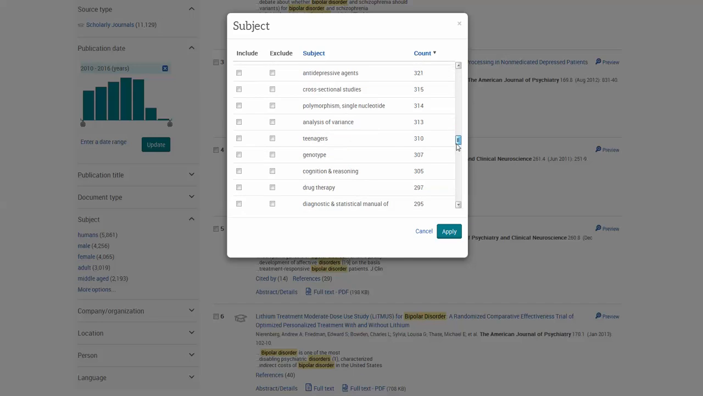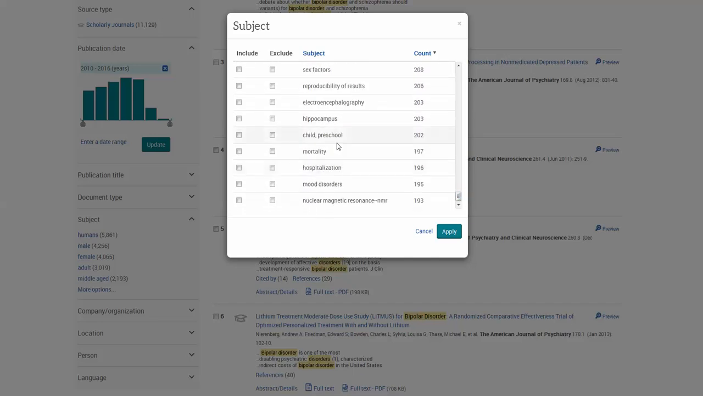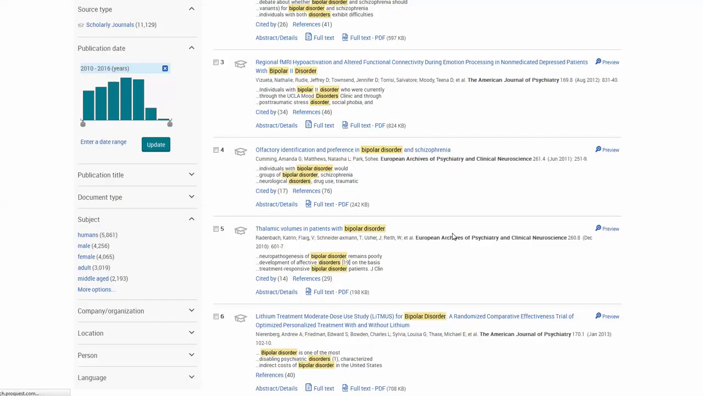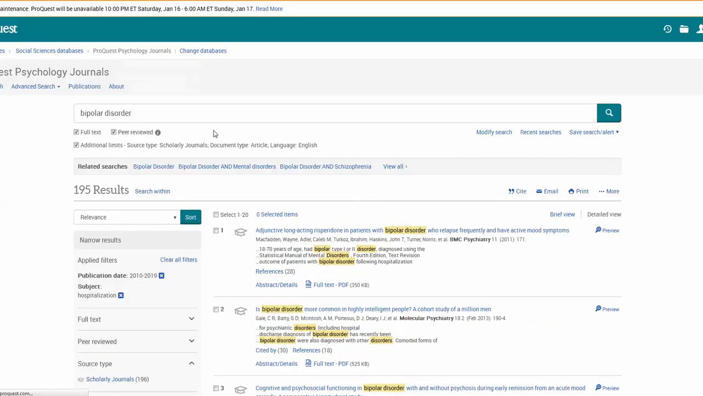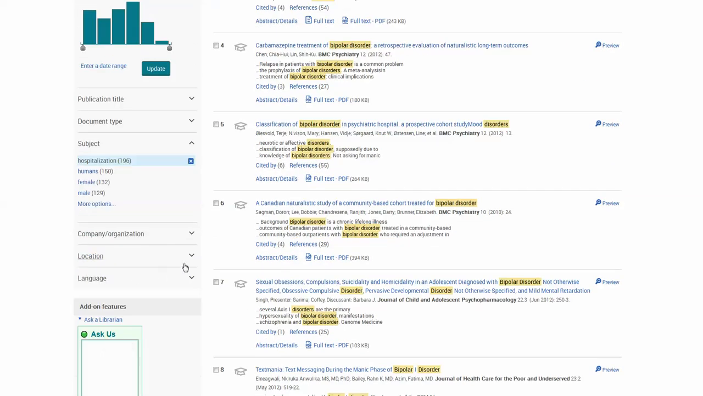For today's example, we are going to scroll down and we are going to include hospitalization. So I'm going to check that box and click Apply. Now we are down to 195 results. So the next option that we are going to look at for today's example is location.